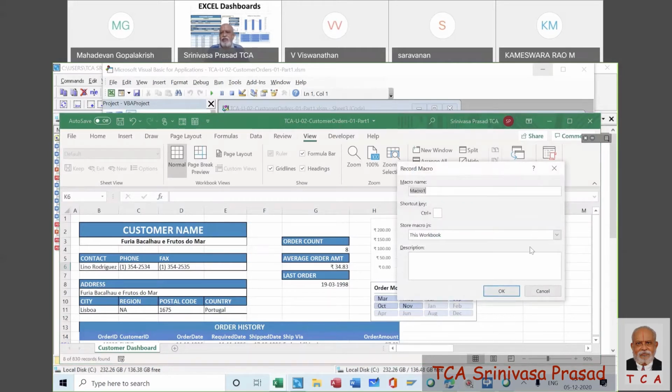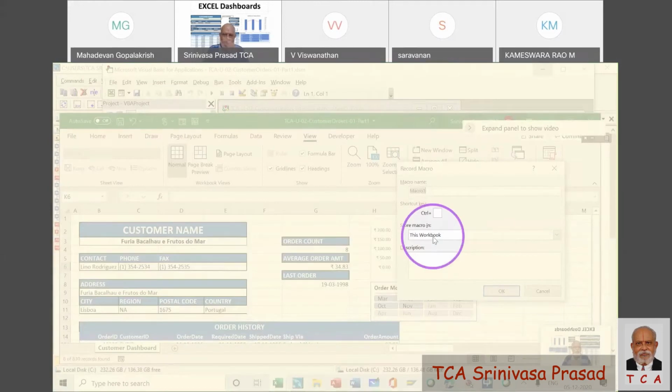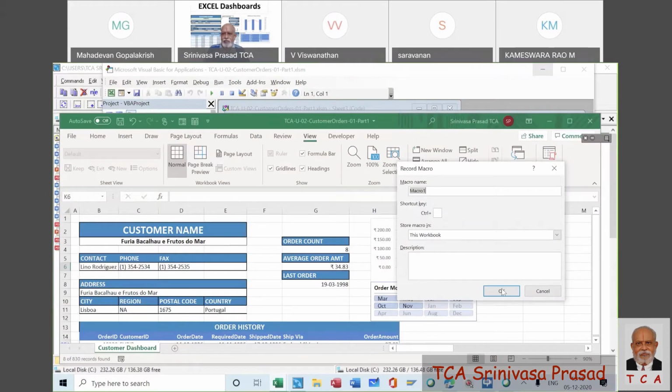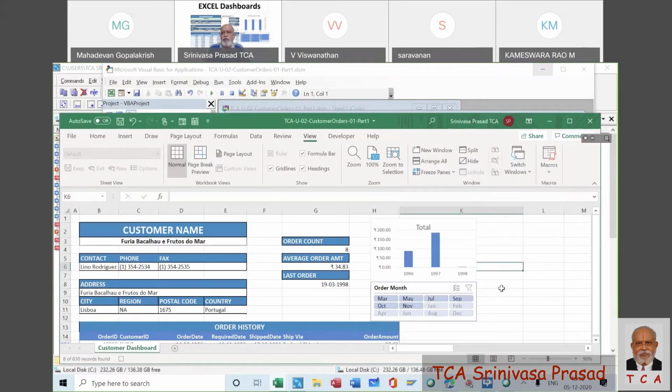Let whatever be the name, let us not worry about the name, and it should be in the same workbook. This is the most important thing. Please remember, it should be in the same workbook. Now we are going to record the macro. Whatever we do on the keyboard is going to be recorded. Before that, 1 second, let me stop this macro. We will get back to the place where we had a problem. We will now select March alone.